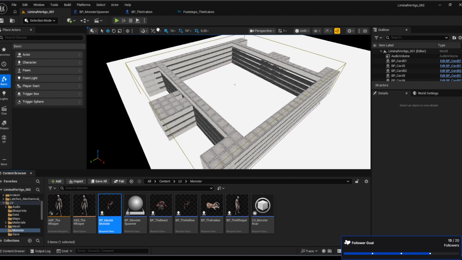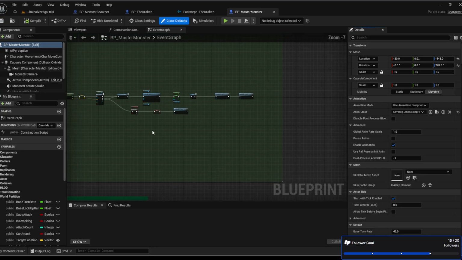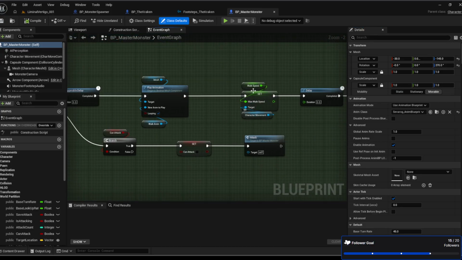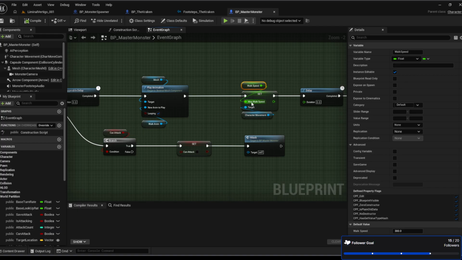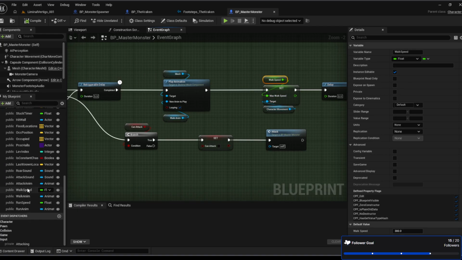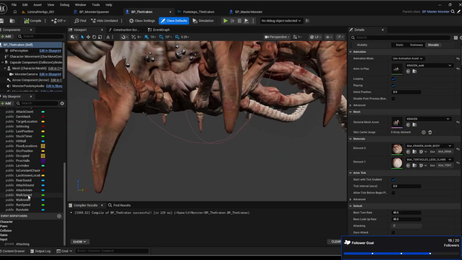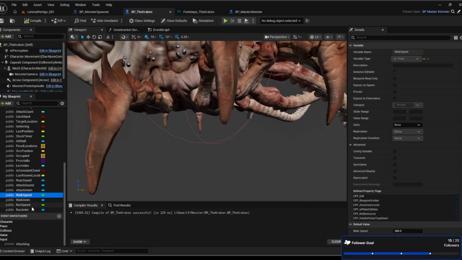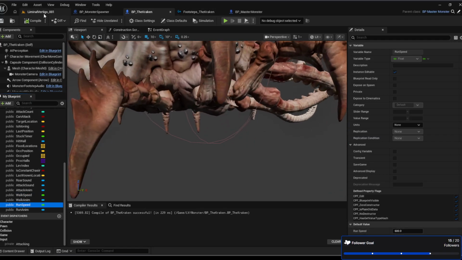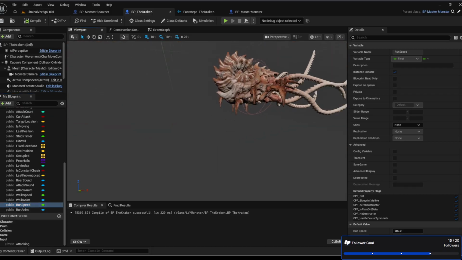In the master monster, I just set it up so that all of these settings can use different settings for each of the monsters. So like in here, the walk speed is, well, maybe not the walk speed, but the run speed and the walk speed, you can change it between the different monsters.